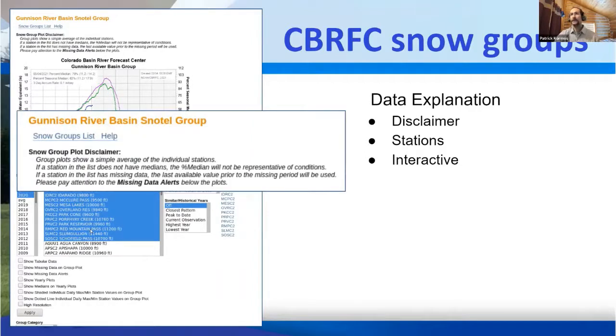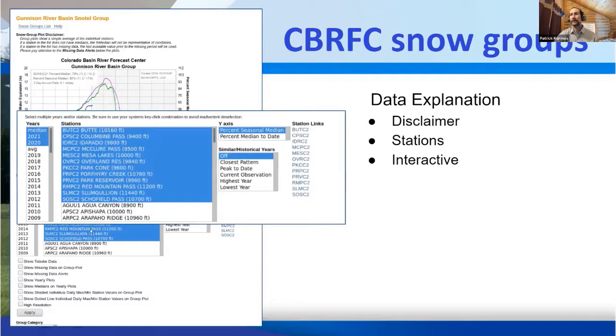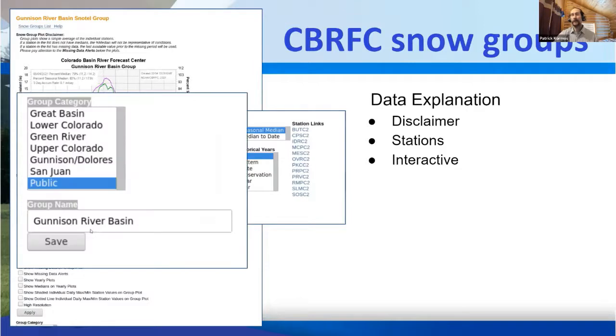So let's see here. Here's just a zoom in of a bunch of the different options you can choose. And then at the bottom, after you're done making a group that you would like, you can type in a new name and save it, and it'll be on this website as well. So once again, mostly just an index. It doesn't calculate SWE in a basin or anything. It's just a simple average of a bunch of different SNOTEL sites.